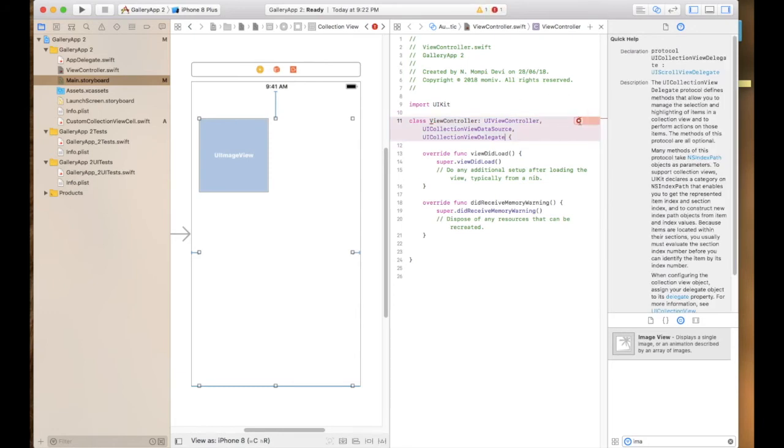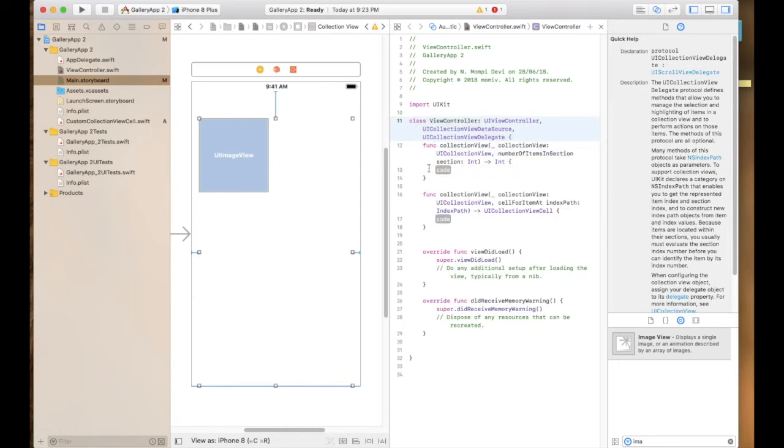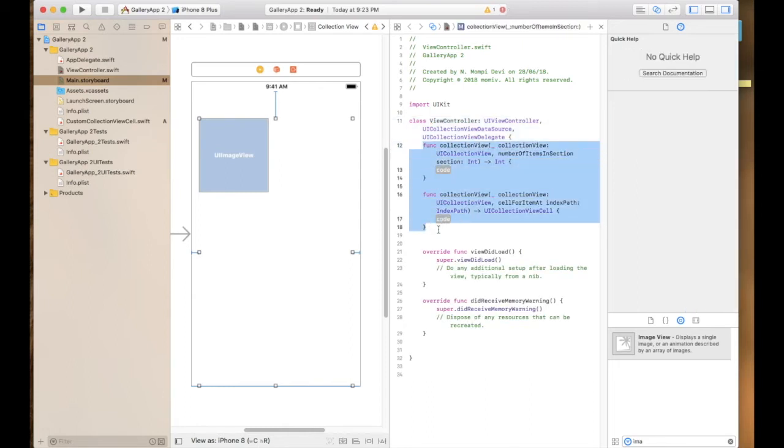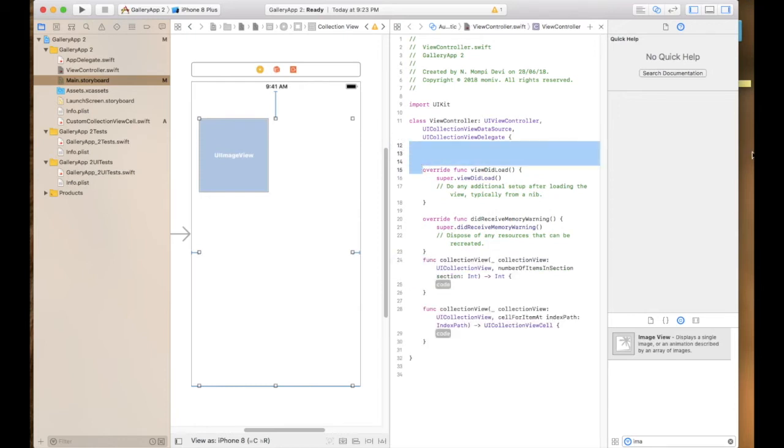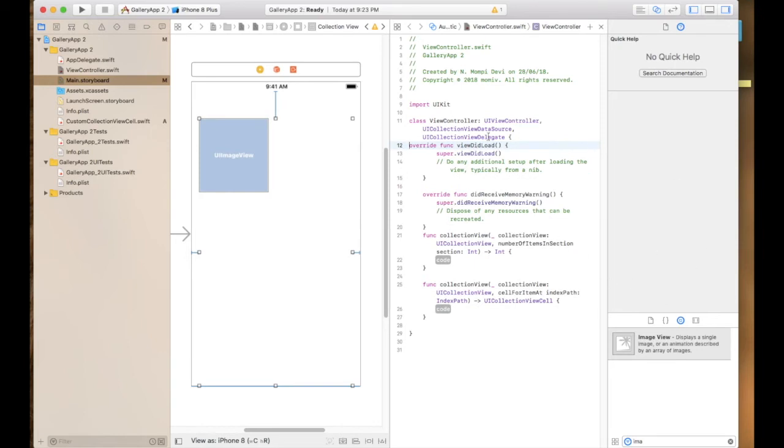Now you'll get to see an error: type view controller does not conform to protocol UICollectionViewDataSource. Do you want to add protocol stubs? Yes, you can click on fix and automatically it will fix things for you. Easy. But I don't want it to appear there. I want it to appear here so that it will make it look a little tidy. So I think that's done for this.